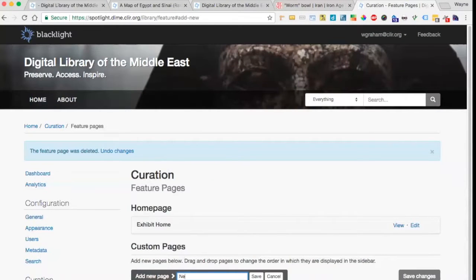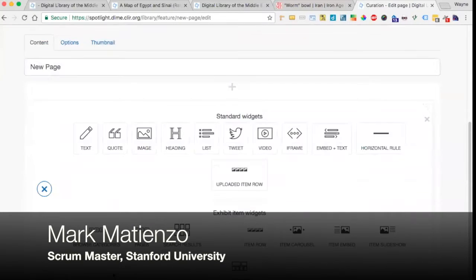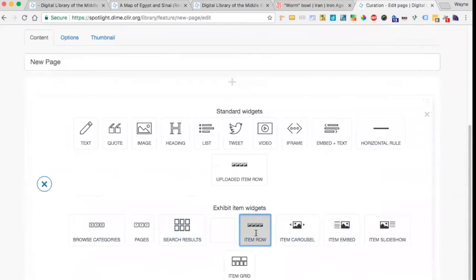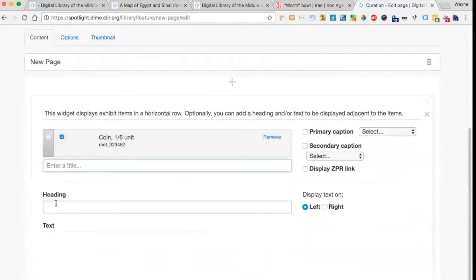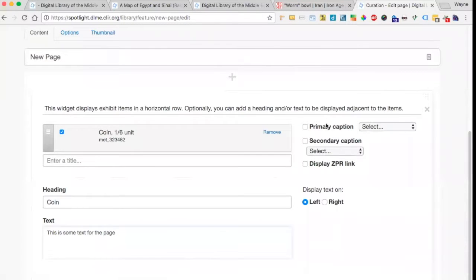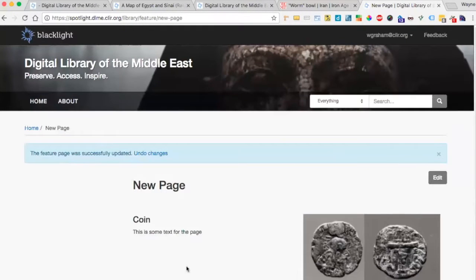You can also incorporate items into pages. Here, we're creating a new page first. We then select the item row widget to add a new item or set of items to a page. We select the item from the dropdown based on a search, add a heading and some text for that item, and then save the page. We also specify that this text should be the primary caption for this object. And it's just that easy to embed images or other items directly in pages.